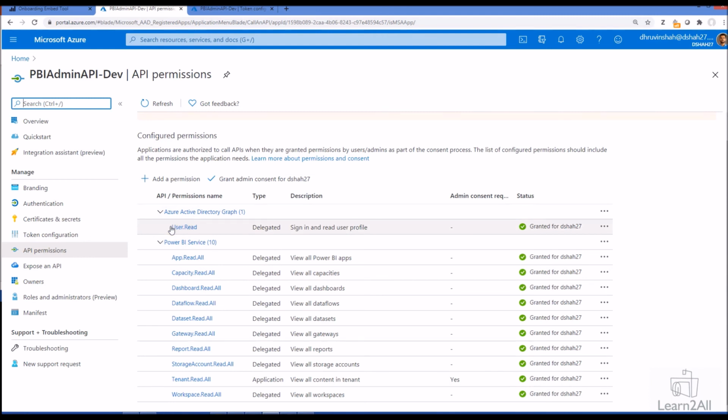So in my next session I am going to use the same app ID and tenant ID, and we are going to call the Power BI admin API from Power BI Desktop. So stay tuned for my next video.